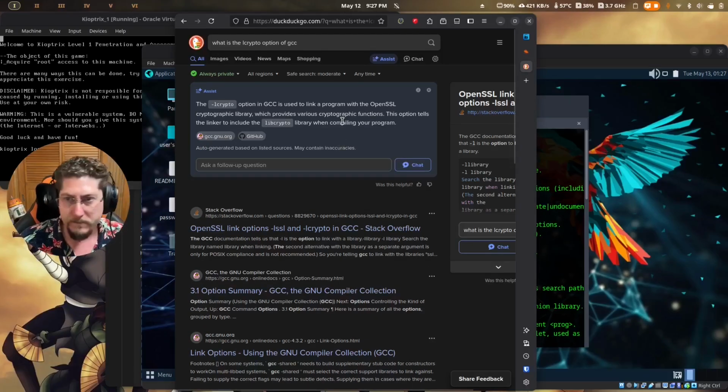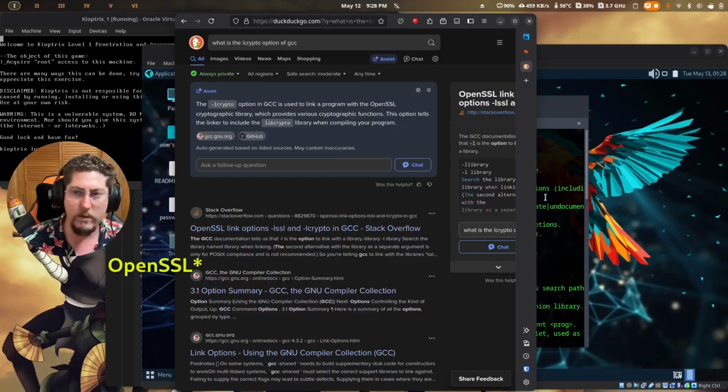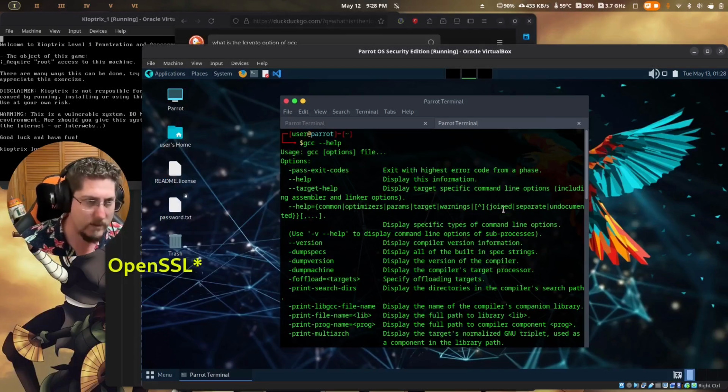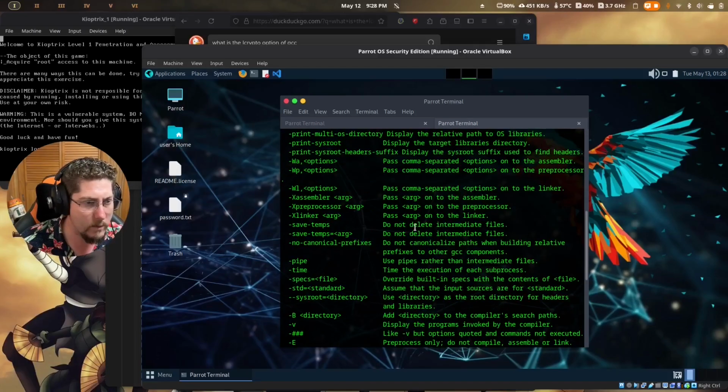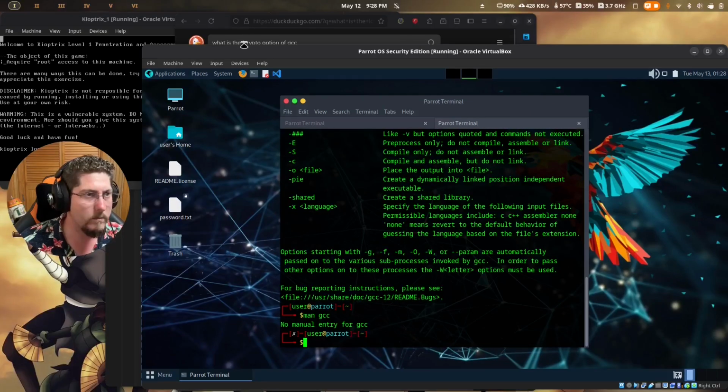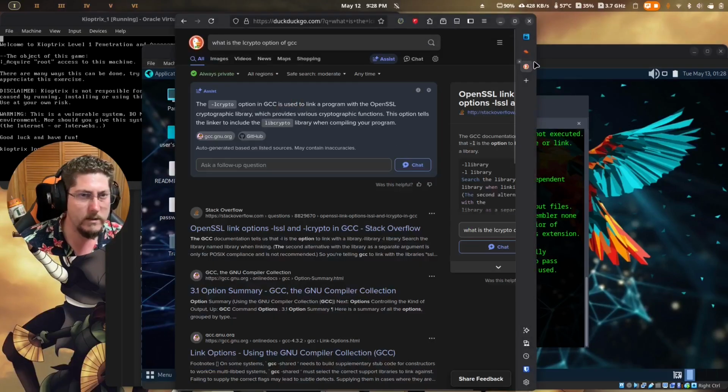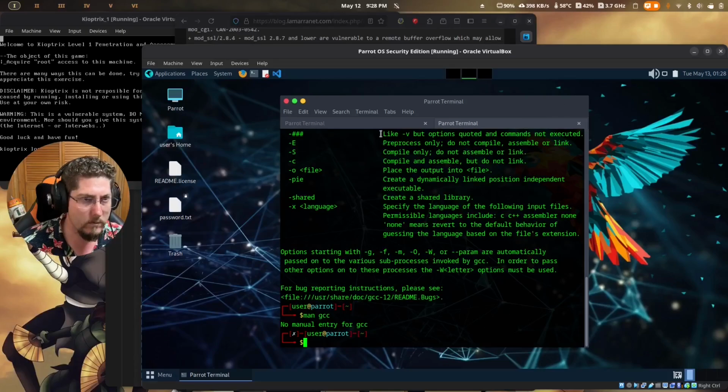Okay. So the L crypto option is literally to link the program with the OpenSSL cryptographic library, which we need. It stands for libcrypto, library crypto, which we need because this is an OpenSSH vulnerability. So of course we need that library. That makes sense. And then the O flag was for, that was the correct syntax. Okay, we'll see.